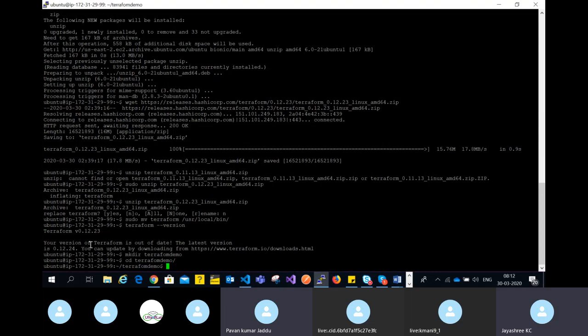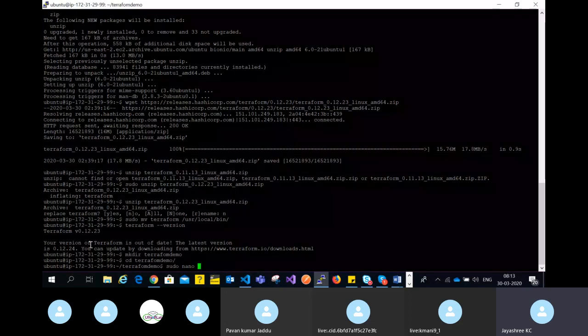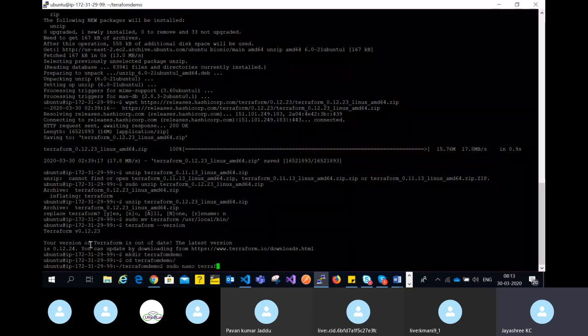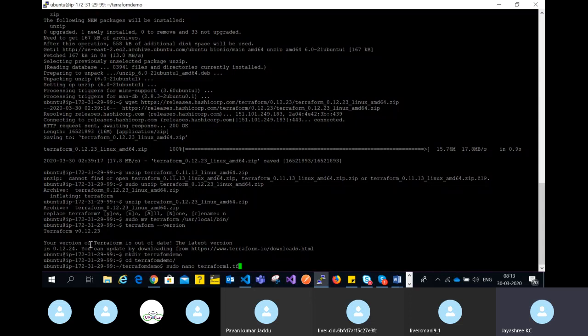Then we are going to create a directory, go inside that directory, and create a TF file, right? In order to create a file in Linux, you can use Vim or you can also use sudo nano. Sudo nano and your Terraform1 is your file name, .tf will be your extension, correct? Nano is used to create your file.